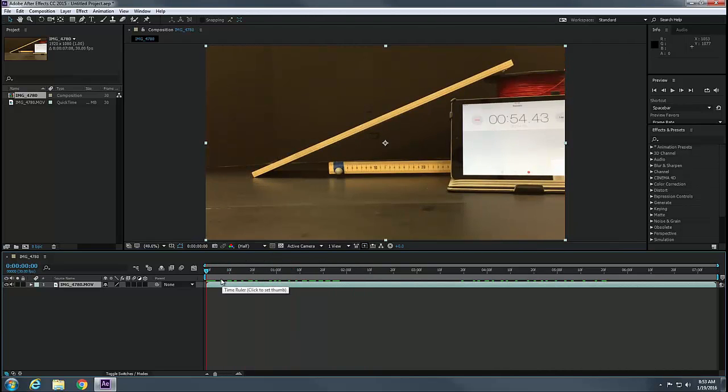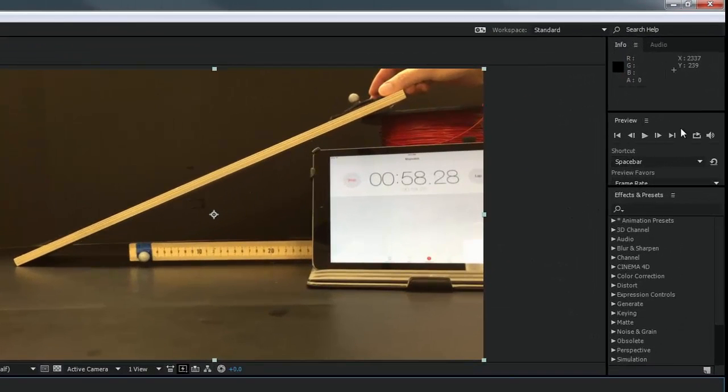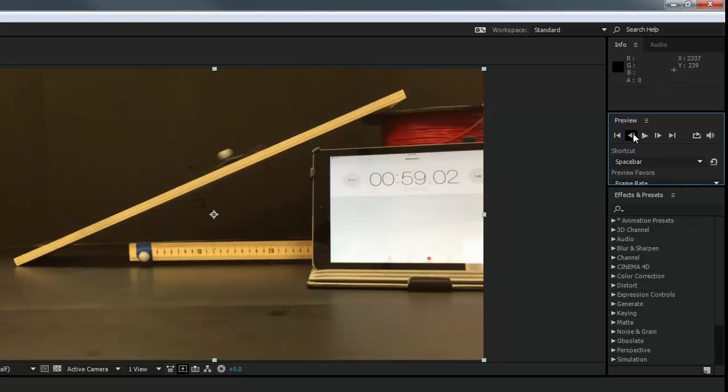To start and stop the video in this window, you can use the space bar. If I hit the space bar, it will start playing. If I hit the space bar again, it will stop. You can also use this preview panel in the upper right here. This lets you play, stop, or do frame by frame. It controls the playback.